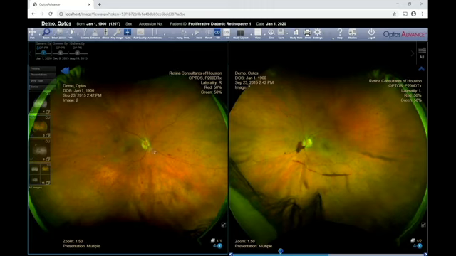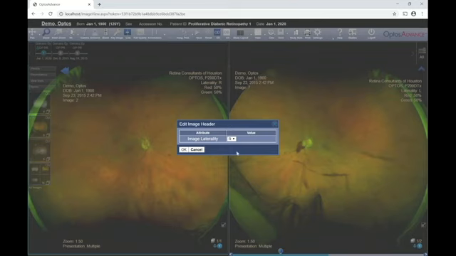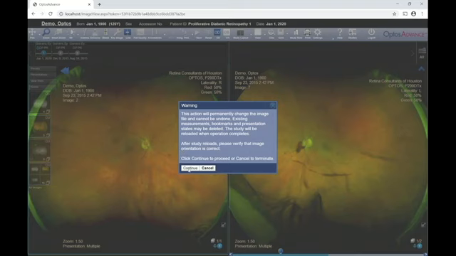If the laterality of an image is displayed incorrectly, it may be changed by right-clicking the mouse and choosing Edit Image Header from the drop-down menu, selecting the correct laterality, clicking OK, then continue to confirm the change or cancel to terminate.